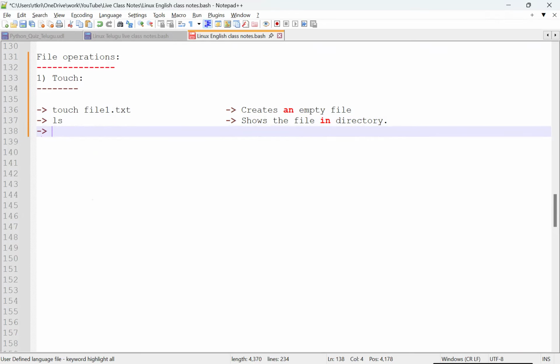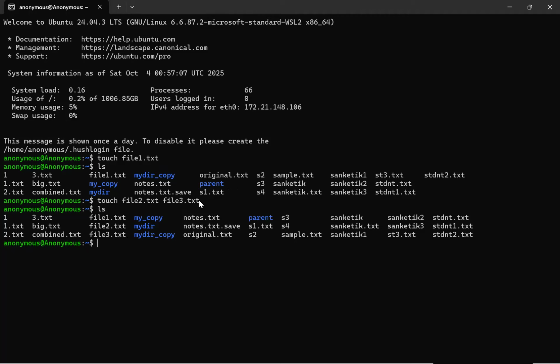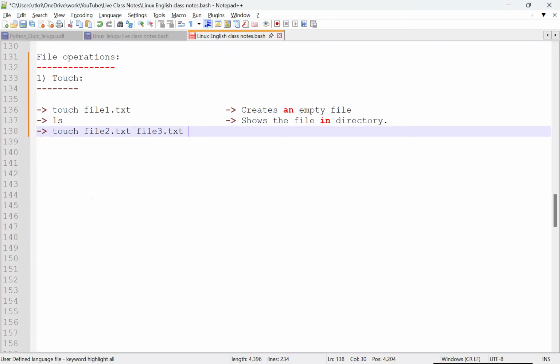Next, for creating multiple files, what we have used is this command, right? It creates multiple files.